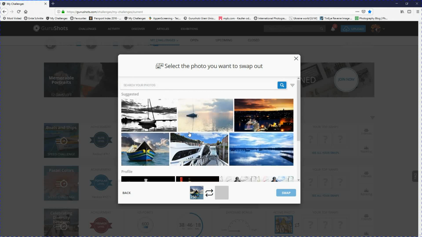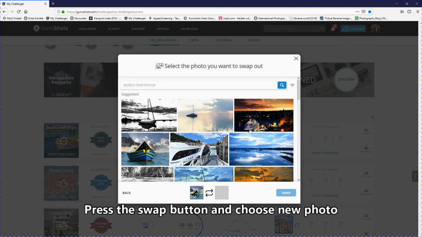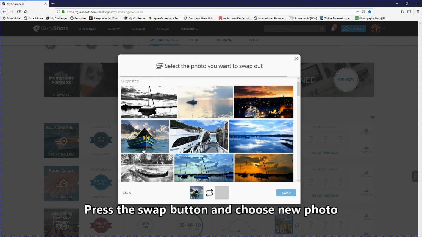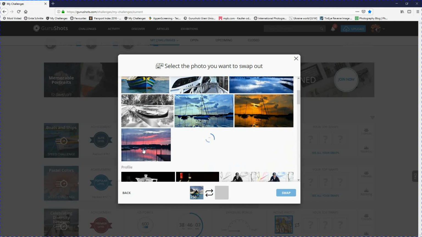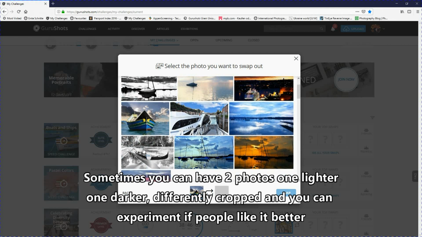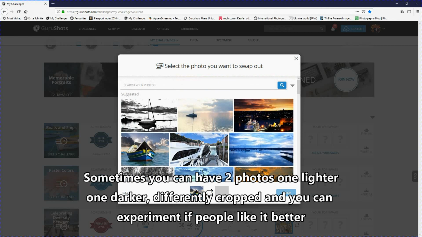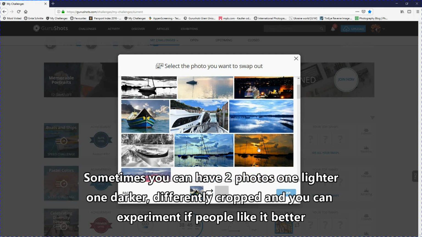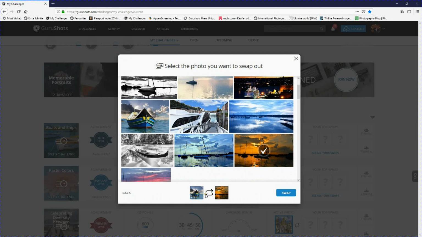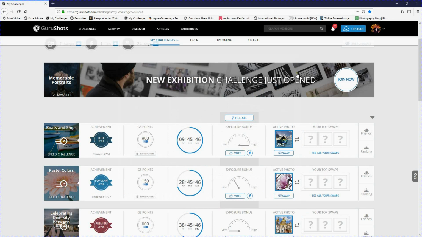Now here, for example, I have some nice boats. Sometimes it could be I have the same photo, but it's a bit darker or lighter, or the cropping is different, and you can experiment to see how people like your photos. So in this case, I'm going to change my photo from this to this photo. It tells me here, and when I'm sure about it, I press the swap button, and it will change. So I can show you the next photo.